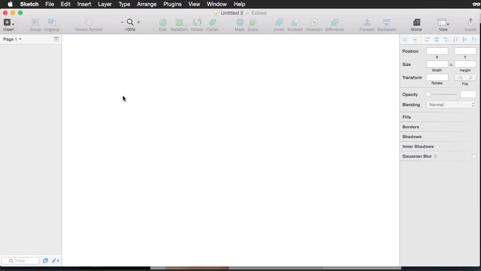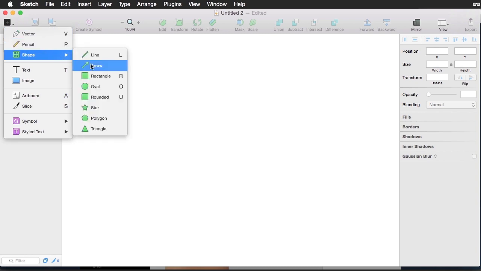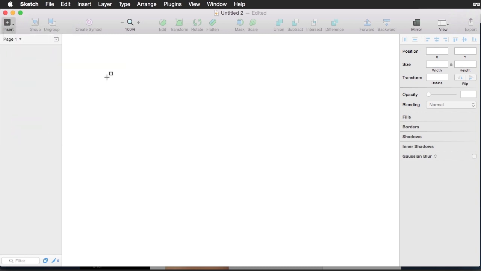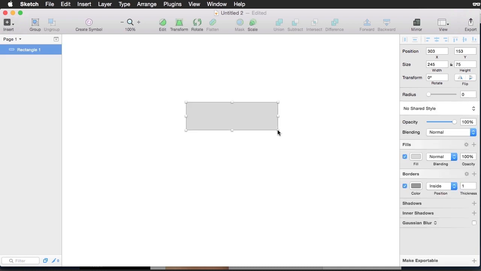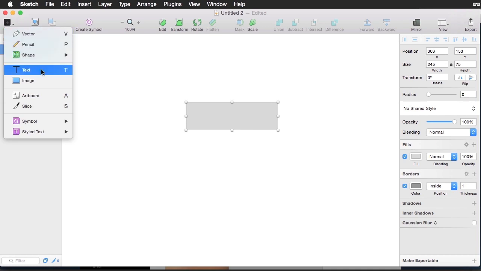Let's get to work making some of these. In our document, let's make a rectangle. To do that, we'll choose Insert, Shape, and Rectangle from the toolbar, or we can press the R key. Let's drag that out to a nice clickable size. Let's also add some text. To do that, we'll go back to the Insert menu and choose Text.